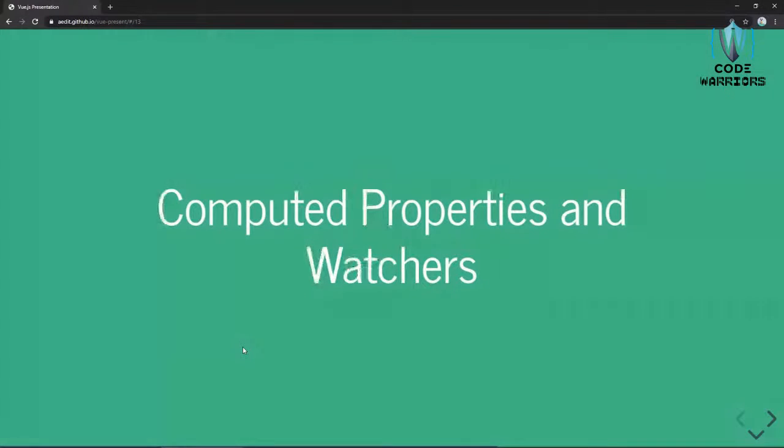Now coming to computed properties and watchers. These are some of the most useful things that Vue provides, because we sometimes need to do heavy computations. We sometimes need to check a property and keep an eye on it, and whenever it renders or something changes, we need to do something on it.